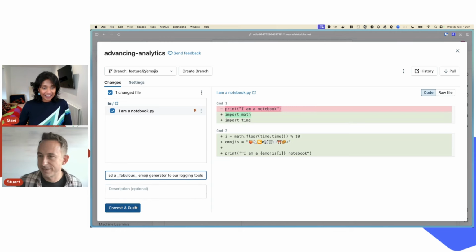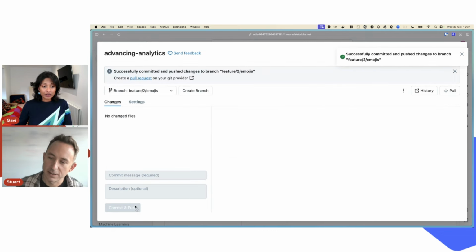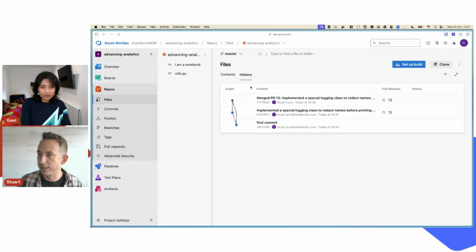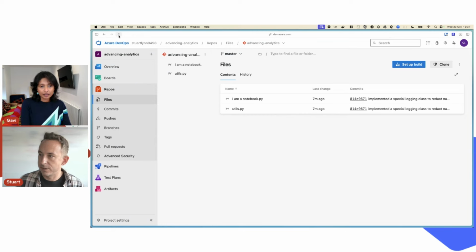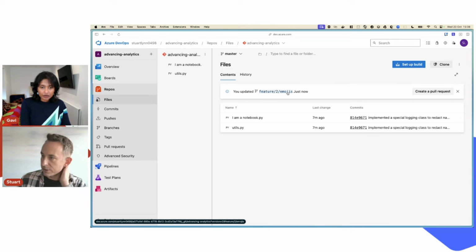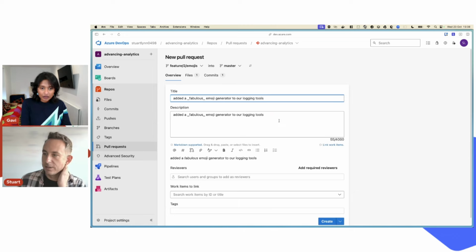Okay, cool. So we go ahead and commit that. Now they get exactly the same message here, which says we successfully committed and pushed your changes onto this branch. Go ahead and open a pull request in your Git provider. And so over here, they go back to the Azure DevOps repo, and you see, oh okay, this branch has been updated. Let's go and create a pull request.